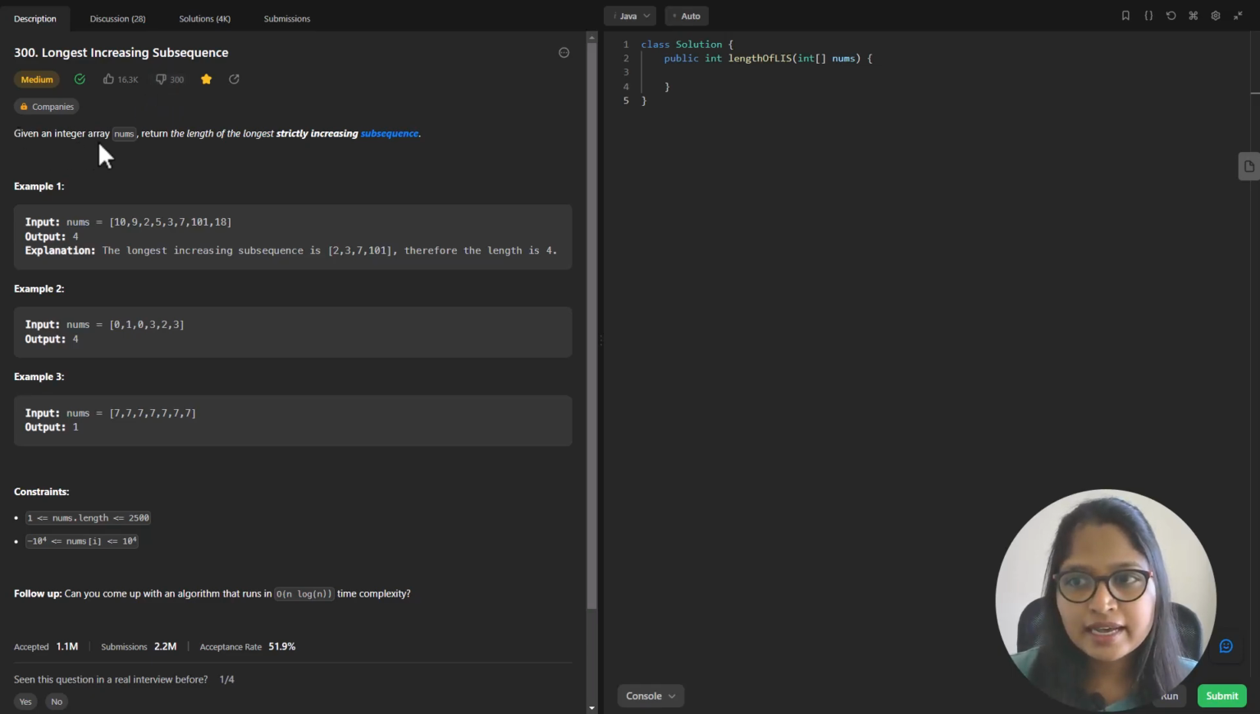Given an integer array nums, return the length of the longest strictly increasing subsequence. Now, we are going to see the question in detail and we are also going to first understand the basics of what a subsequence is and how we can build up through the question to get to the optimized solution from the basic brute force solution in this video. So stay tuned and watch the video till the end.